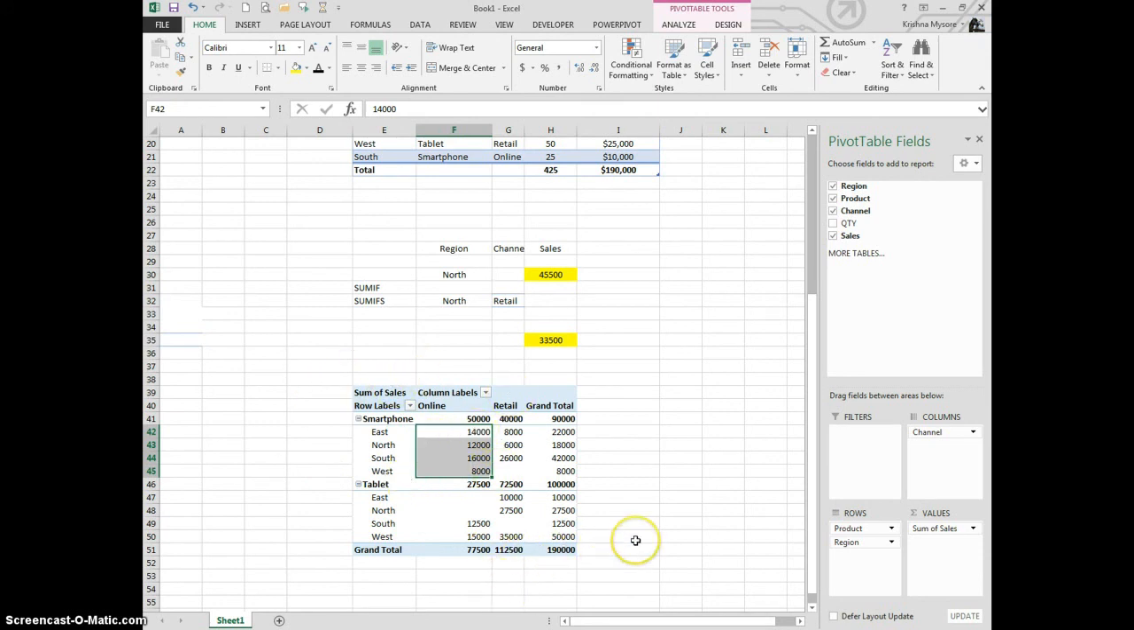So pivot table is a very quick way of analyzing data, especially when we have multiple criteria and you just want to quickly summarize the data. Pivot table is the way to go.